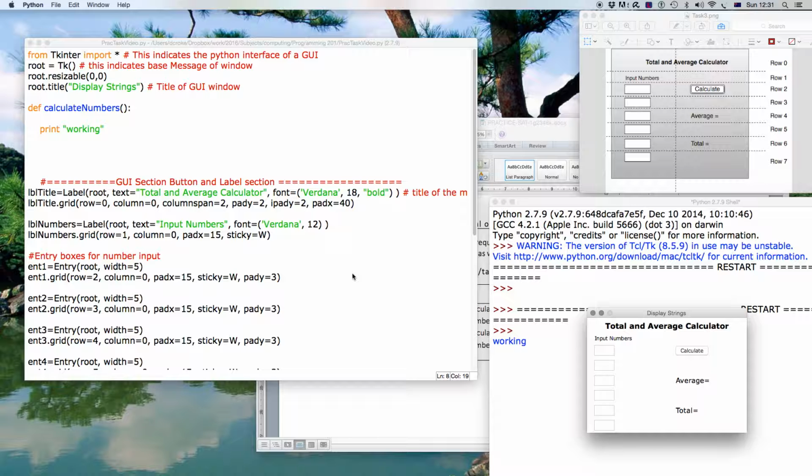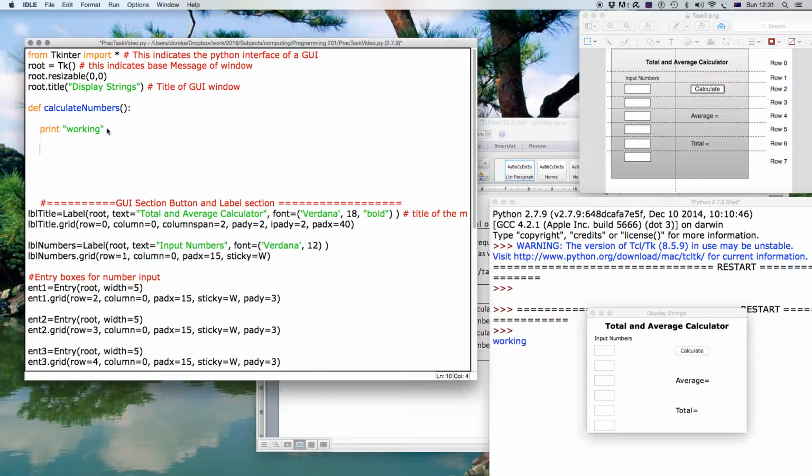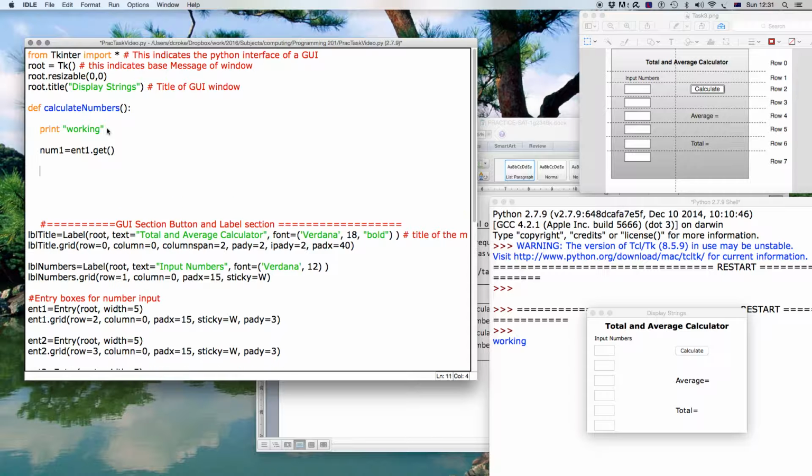Alright, now that's all well and good, but what we really need to do is to get the numbers from here, from the entry widgets, and we need to do something with those numbers. So the first test I want to do is, can we get those numbers? I've created a variable called number1, num1, and what I'm first going to do is ent1.get, and then I just want to print num1. Can I print number1?